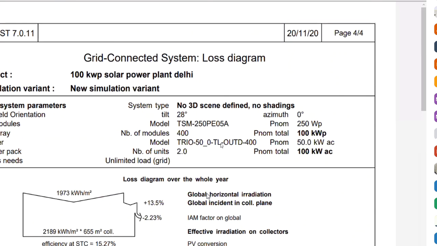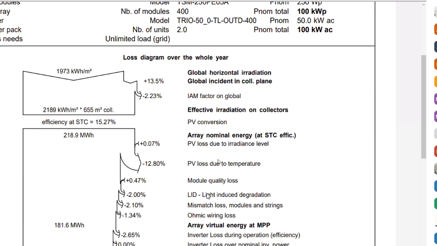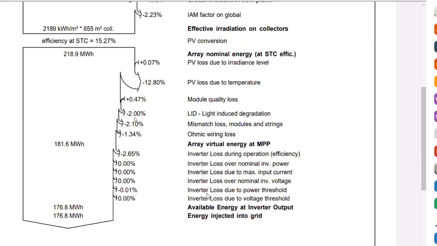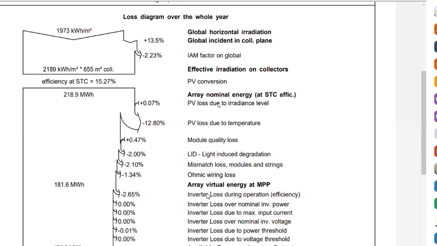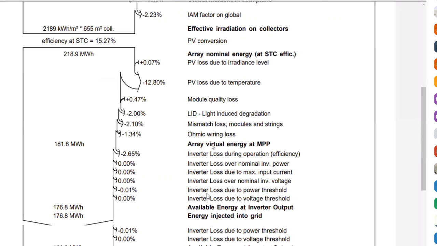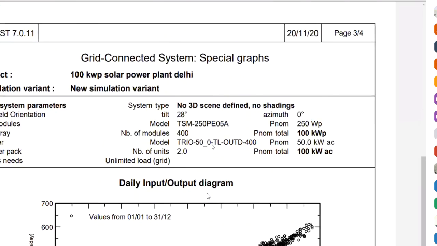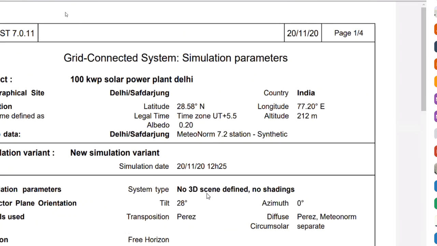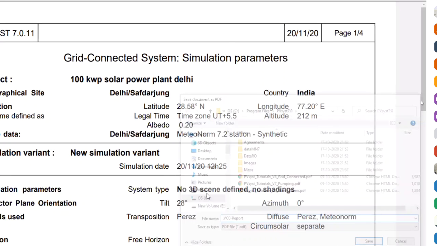Similarly, if you go to the loss diagram, you can find the losses due to temperature. The module quality we already took here. For the LID losses, we took 2%, the mismatch losses are already there, and the swelling losses come automatically. With the help of that, we can define the different types of losses, and then give the report to your customer. If you want to convert this report, just click save as PDF. When you click save as PDF, the report will be converted into PDF form, and then you submit it to your client.